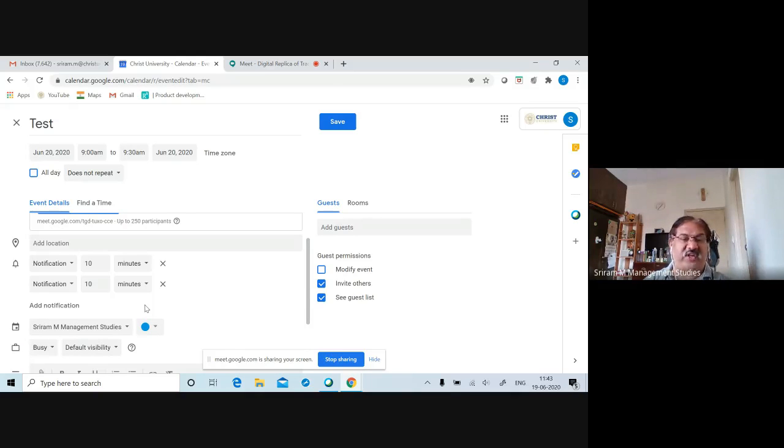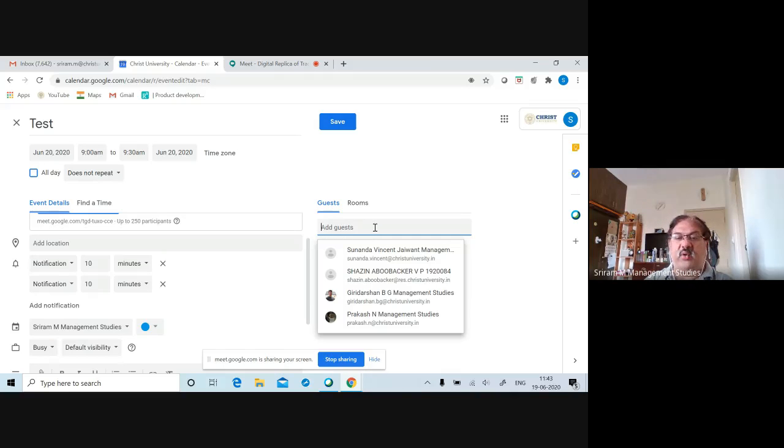So once you finish this, this is the most important. Now, below that, I already have my colleagues, who are already part of the institute. That is why it is coming down. Or else what happens is you need to add the people in this add guests. Now, let me just add one mail ID here.